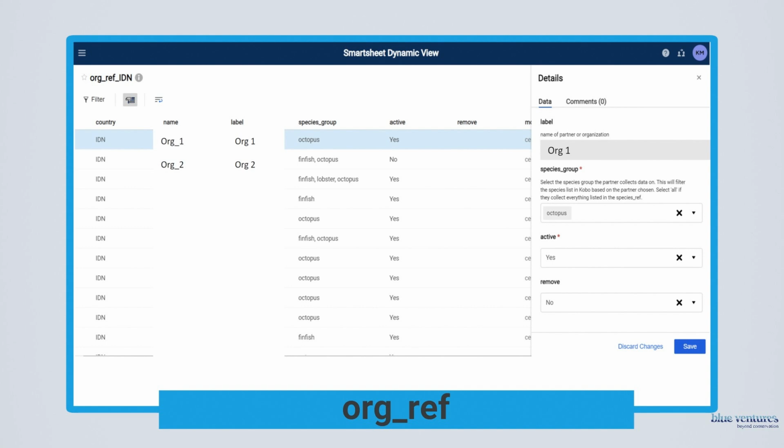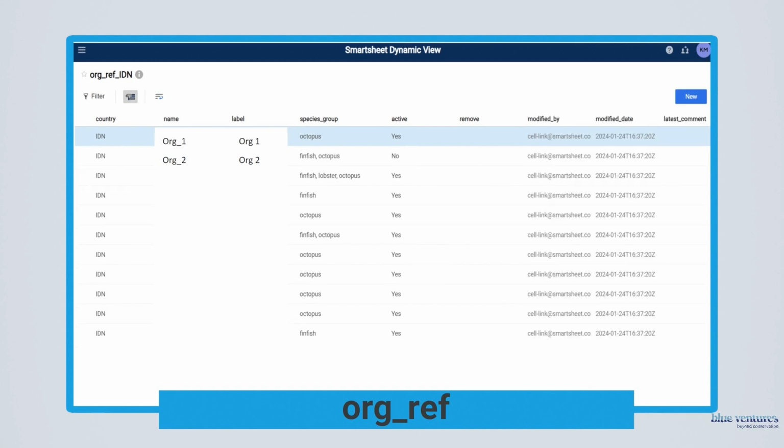Ideally, rows should not be deleted, but if you would like to remove a duplicate entry, select yes in the Remove column. All sheets contain a Modified By, Modified Date, and Latest Comment column, allowing users to know when a row was last modified and by whom.